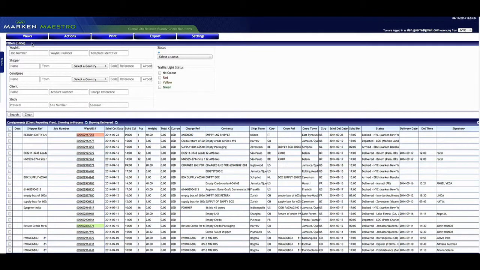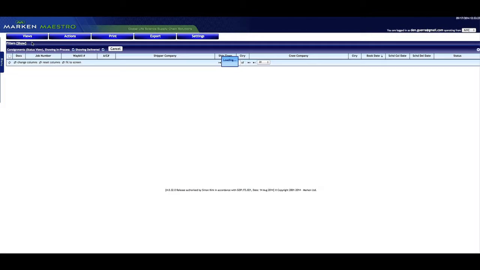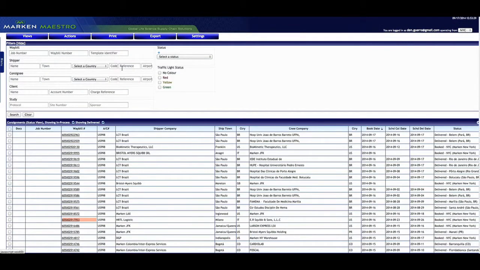Going back to the main status view, we are able to track and trace our shipments by observing a change in the status column to the right once a certain milestone has been achieved.